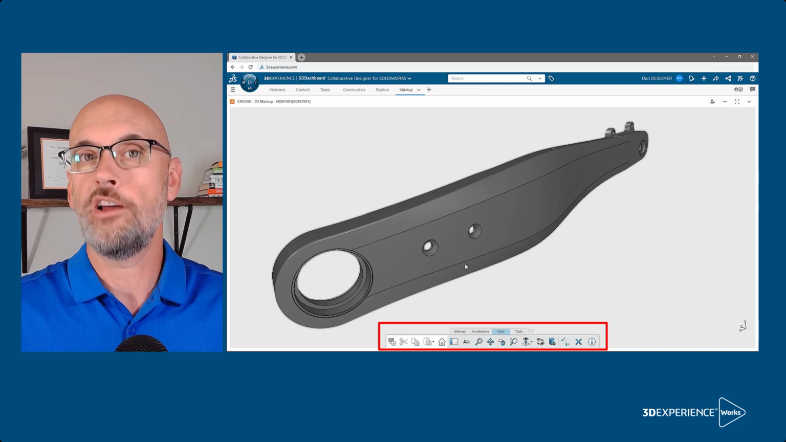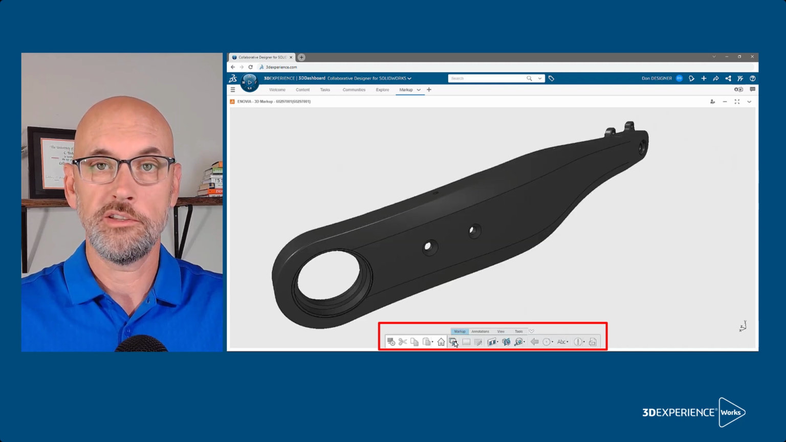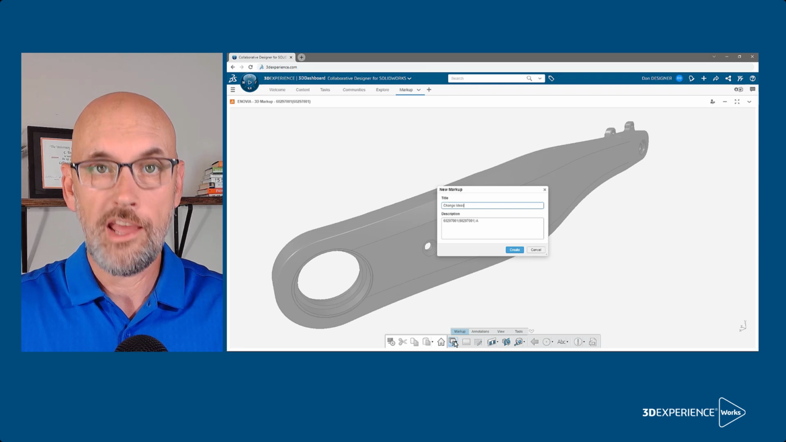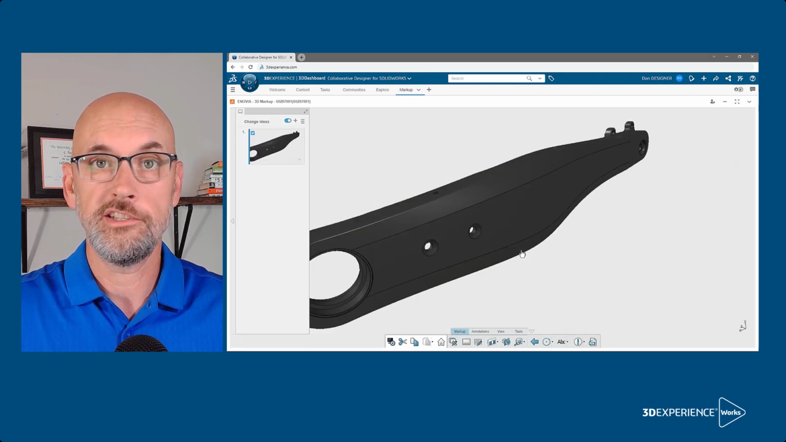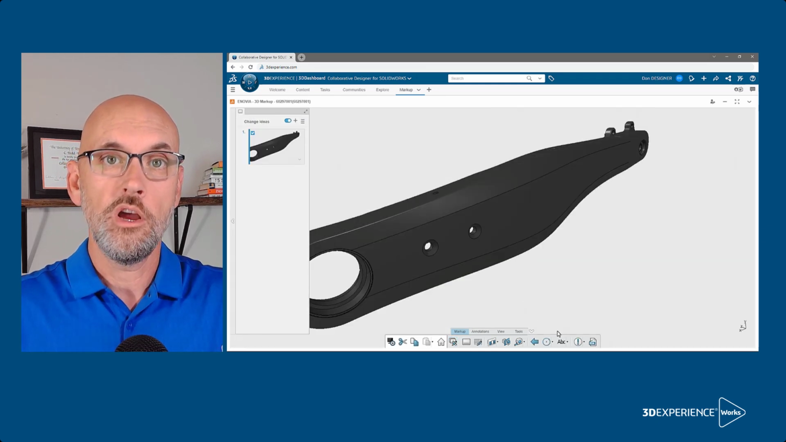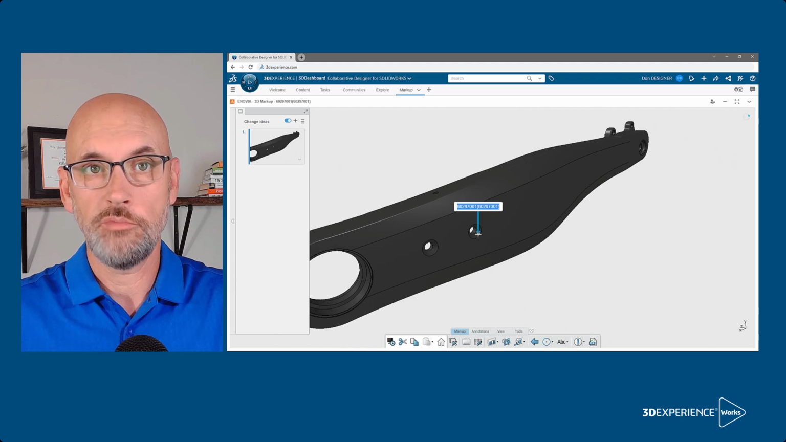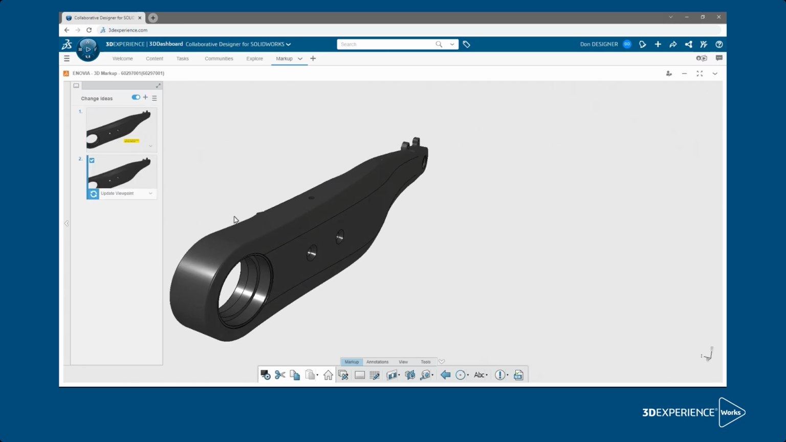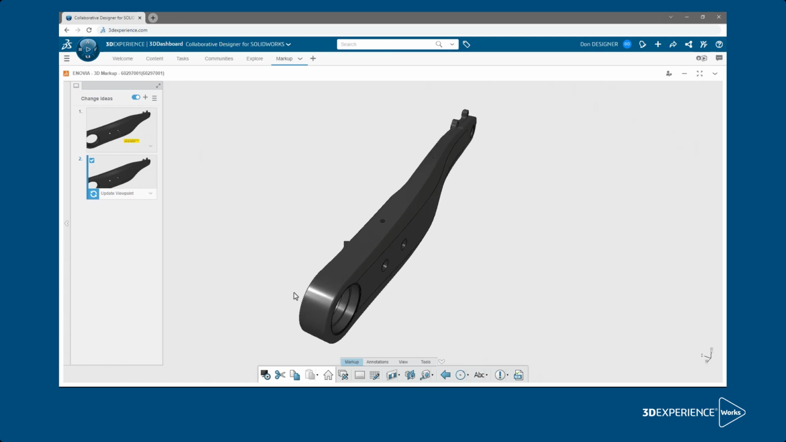A markup is an object actually in 3D Experience, just like a part, assembly, or drawing. So we'll give it a name and start adding our annotations in slides that capture model orientation and zoom level. I'll point directly to the screw holes and add a note with some formatting. Then we'll add a new slide and change the orientation of the model. And I can draw on the screen now with the freehand tool. That should point out exactly what we had in mind.